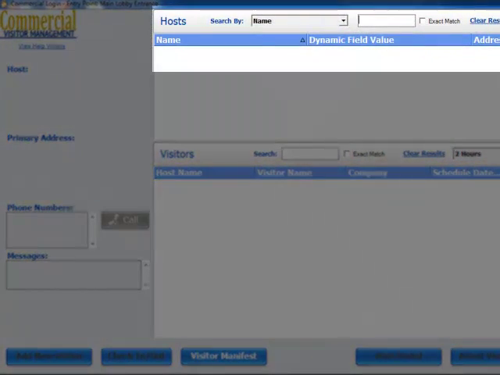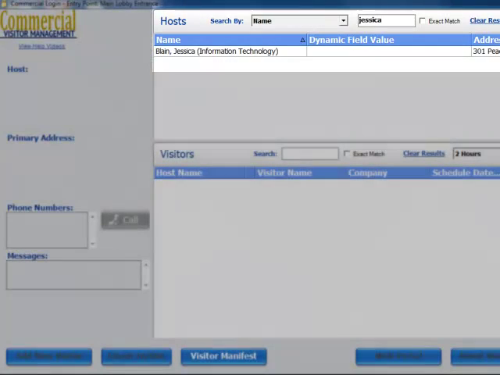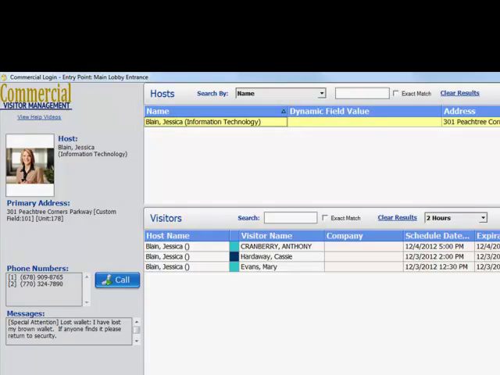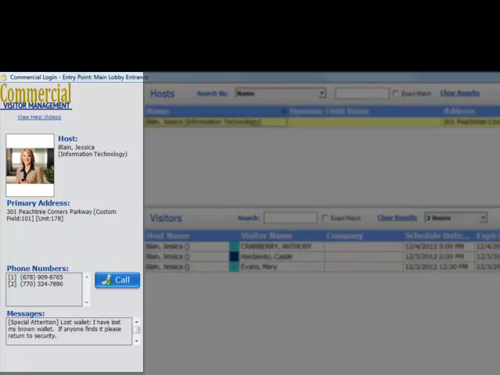As an example, I will search for an employee by the name of Jessica. I can enter just a few letters of her name, or I can enter her entire name. As you can see, we have successfully pulled up Jessica's information. To view Jessica's information, simply click on her name, and on the left-hand side of the screen, all relevant information pertaining to the host will be displayed.